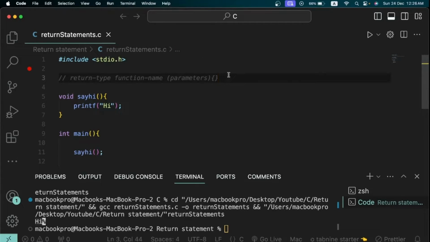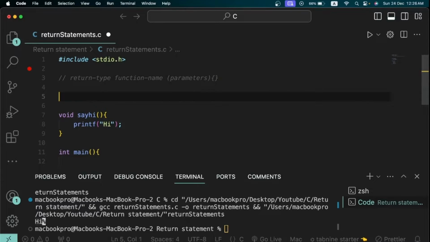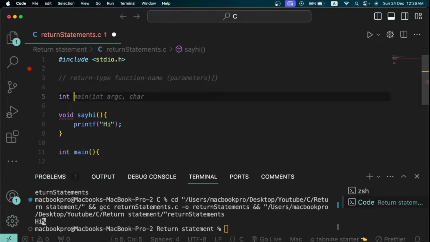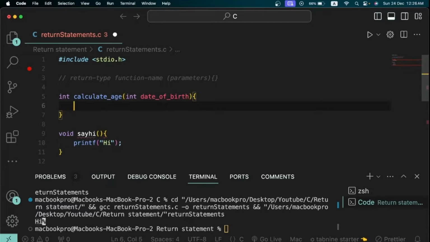But what if you want to calculate the age of a person? First, we need to specify a return type. I'm going to say int because we want to return the age of that person. I'm going to say int calculateAge, and in here we're just going to take in one parameter, which is the person's date of birth. I'm going to say int dateOfBirth.